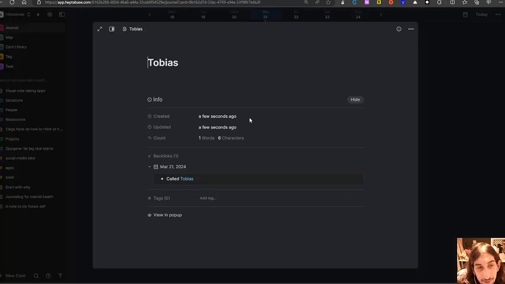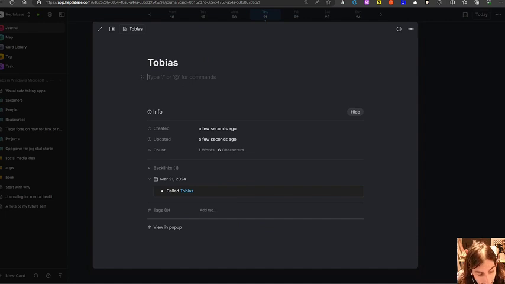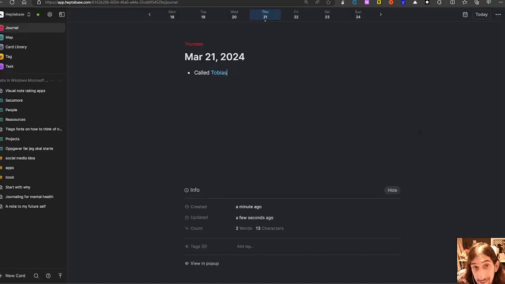If I wanted to, I could also add the person tag for Tobias, so person or people, and I could be able to find them through my databases later. I will get to that quite soon.